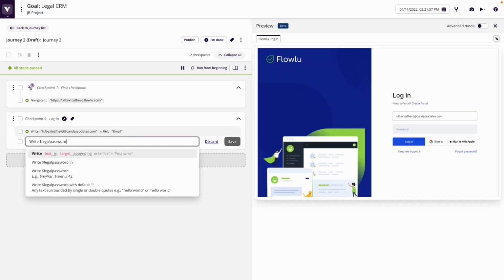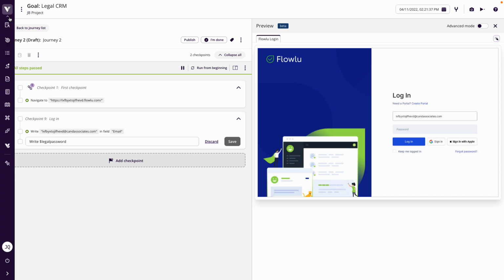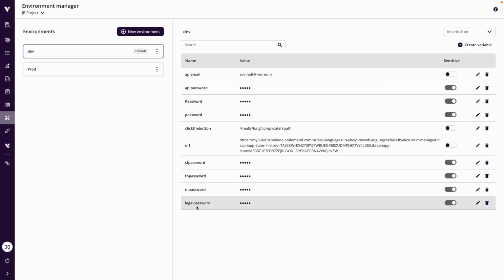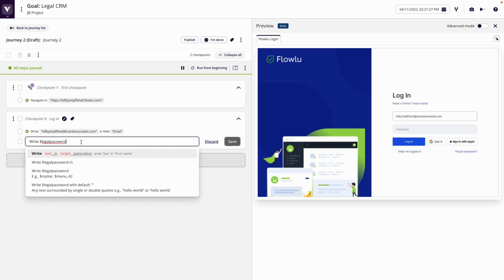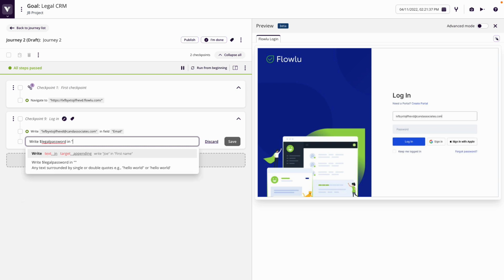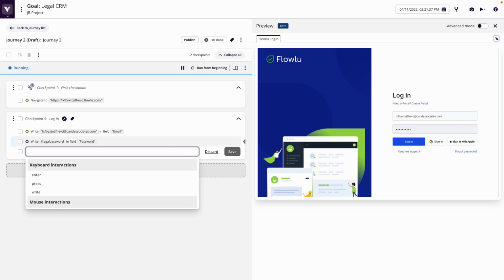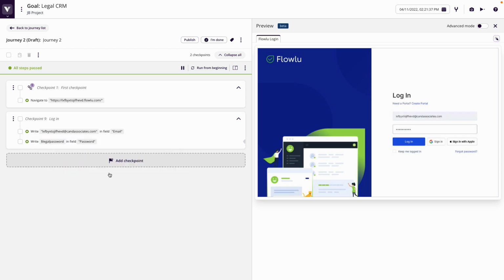And what I've done, I've stored the password at the environment level. So we'll see that you can create environments. And in this case, what I've done is set my legal password and I put it in, but also marked it as sensitive so nobody else can see that. So I could put my legal password into the password field. And again, upon doing that, it automatically goes ahead and runs that step.